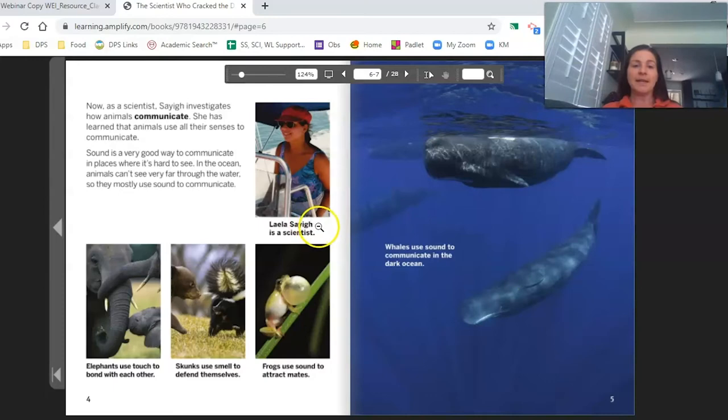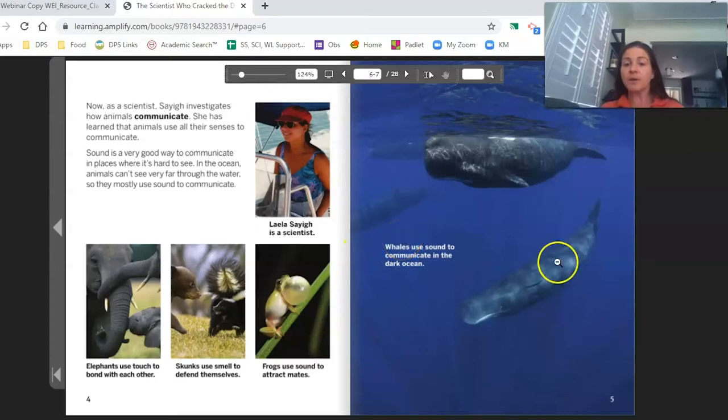So here's Leila Saig. It says that elephants use touch to bond with one another. Skunks use smell to defend themselves. And frogs use sound to attract mates. Whoa, look at that frog. His whole throat is puffed up. And whales use sound to communicate in the dark ocean.